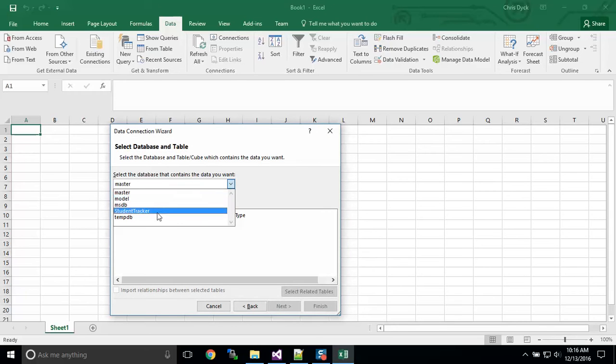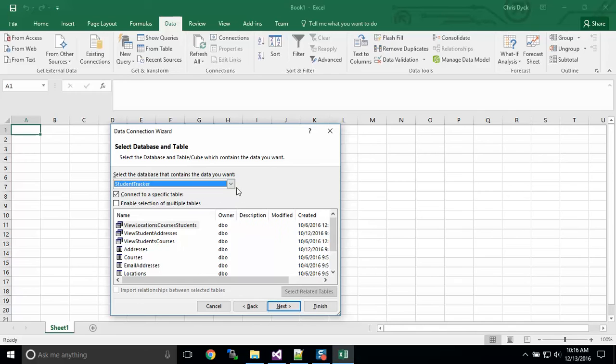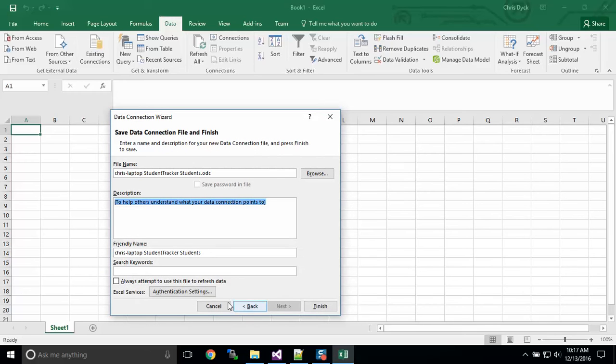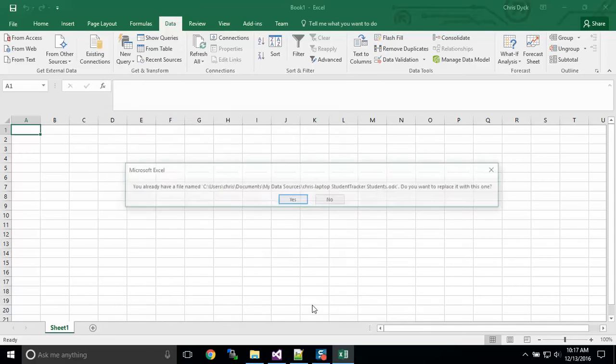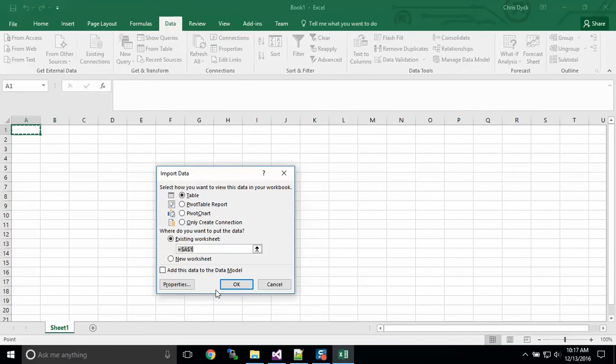This will bring up a list of databases that are attached to your server. And I'm going to look at students right now. I click next, and I'm going to push finish. Now I have one already set up. It's just asking, do I want to replace it? I say yes, because I don't need to worry about it.